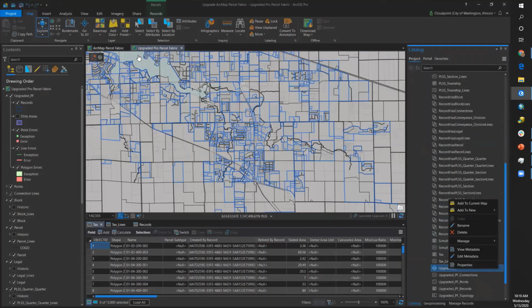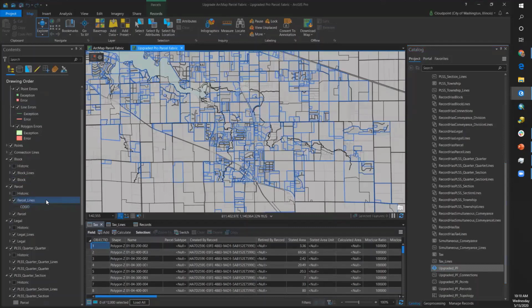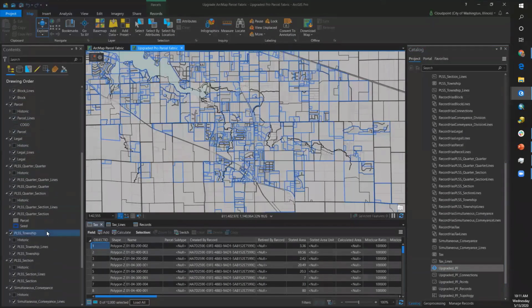Back in our map tab for the upgraded Pro parcel fabric, let's take a look at how the layers in this parcel fabric are structured. Layers are grouped together by parcel type with polygon and line feature classes. For example, in the tax parcels feature class, we look at the attribute table. We can see attributes that were transferred over from the ArcMap parcel fabric.